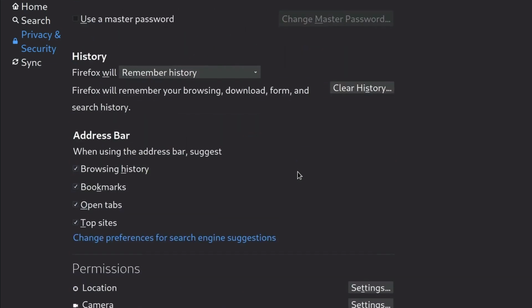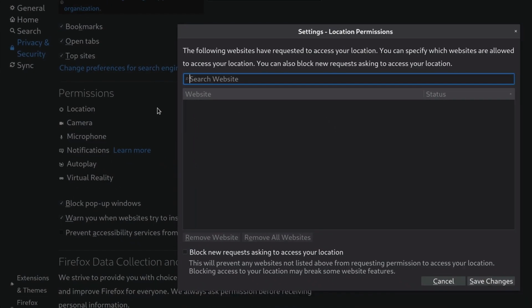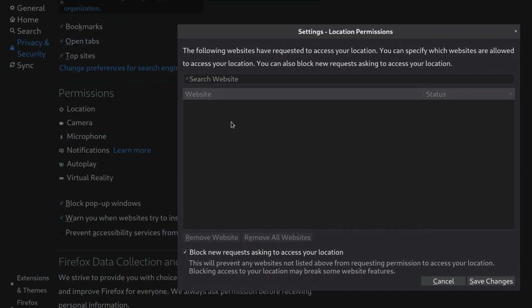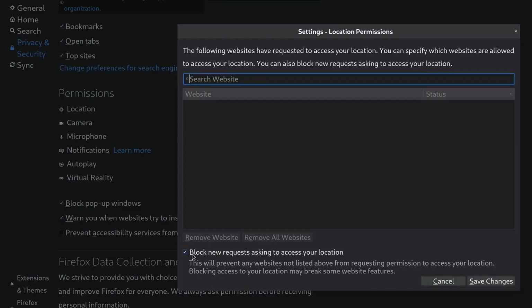The next important thing are permissions. So here you can take a look at different types of permissions that Firefox will request from you depending on the website that you visit. For example, if you want only certain websites to have access to your location, you can add them right here, and as a security measure, you can block all new requests asking to access your location. This will only allow the currently specified websites right here, which in my case are none, to access your location, and all the other websites won't be able to access it. You can just click on Save Changes, and now you have this security measure checked.